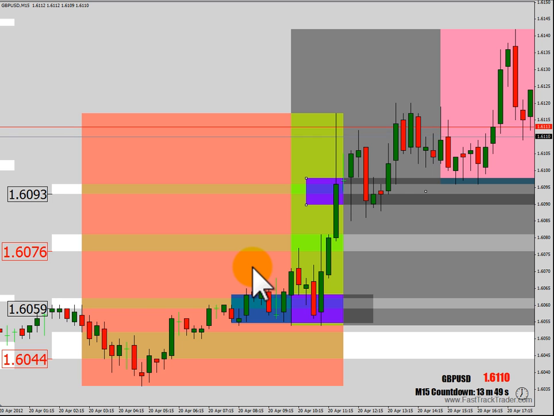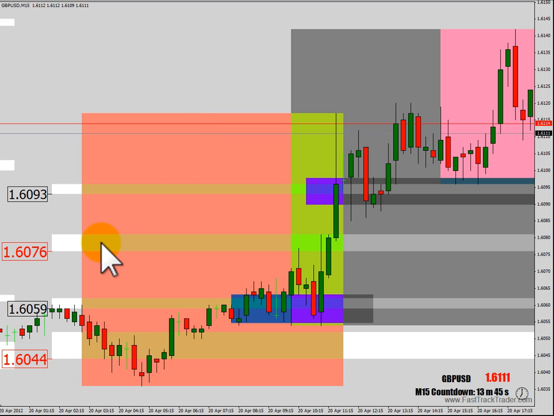But if you're demo trading, trade everything. Just get your experience. Take your pictures. Fill out your dashboard. And it'll help you tremendously.